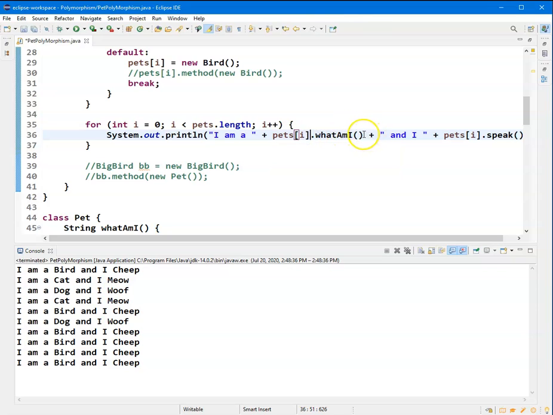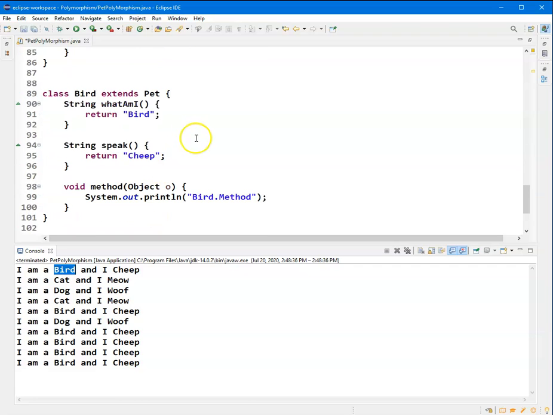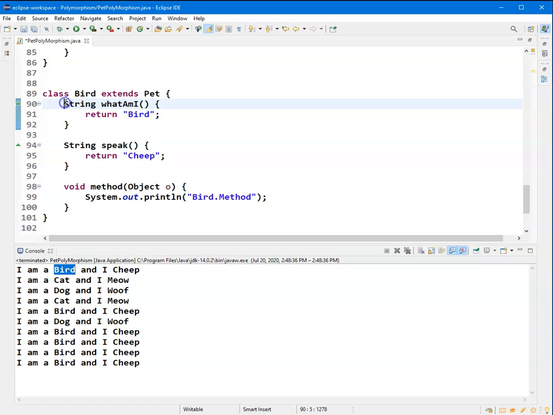But what it does is that the system at runtime looks at the actual item that's stored in that variable and goes to the class to look for a what am I method. So if that pets of I contains a bird, which apparently the first index contains, it goes up here, bird, it sees, is there a method called what am I defined for birds? Yep, run that, and you can see that's what happened. Now, if that did not exist, there's not going to be an error. I don't see any errors here.